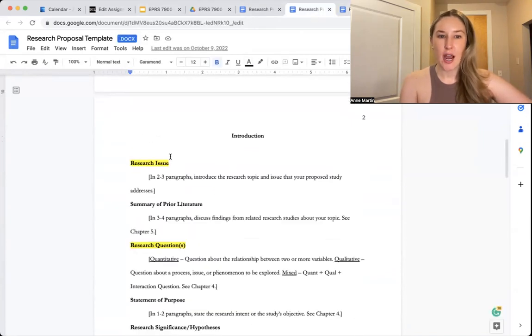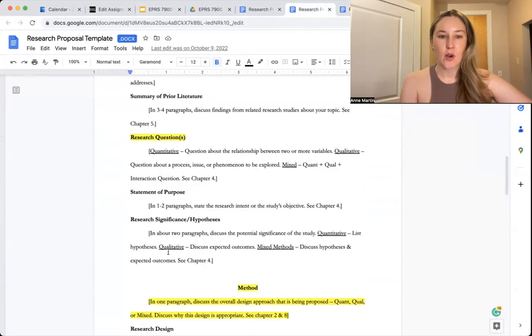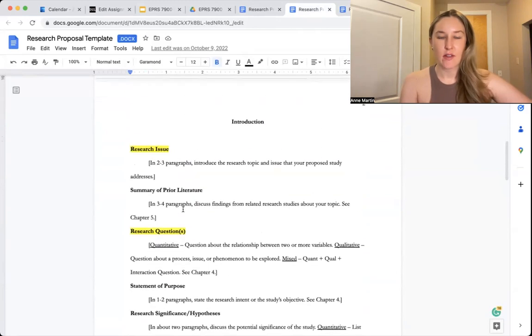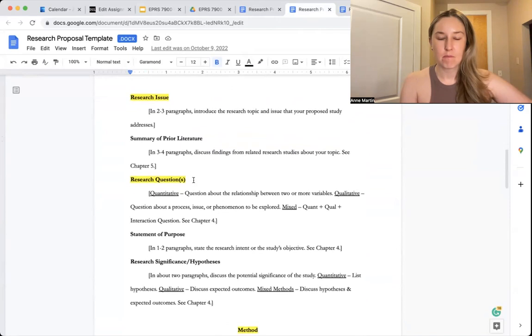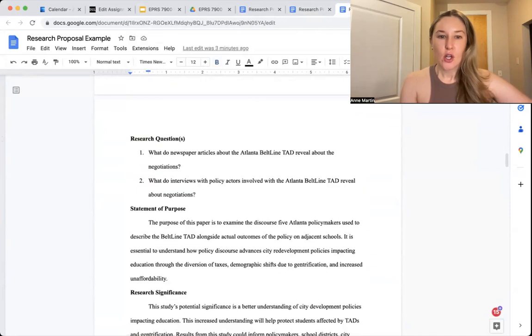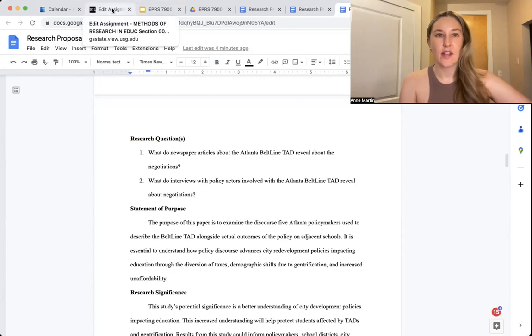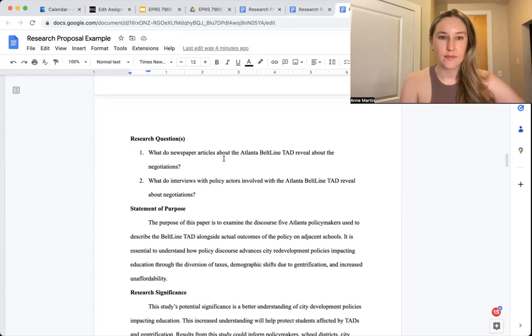Remember, you're just doing the highlighted portions: research issue, research questions, method, and then your references. So for research questions, you can see I have 2 here. These are my final research questions. So it does matter based on your design, because if it is a quantitative study, your research questions should make clear what your variables are. So look back to your first check-in and any feedback that you got there.